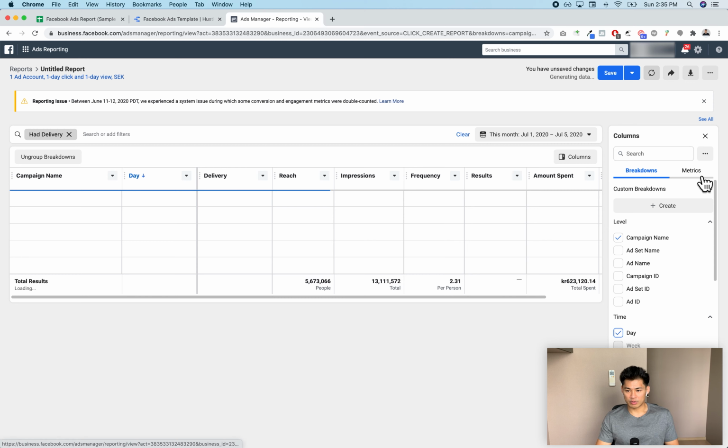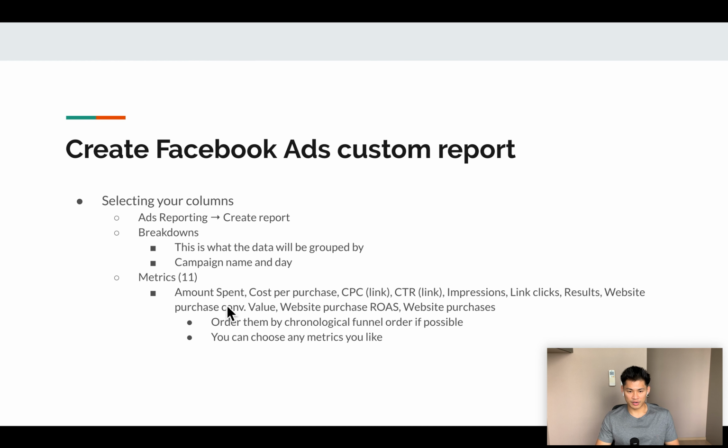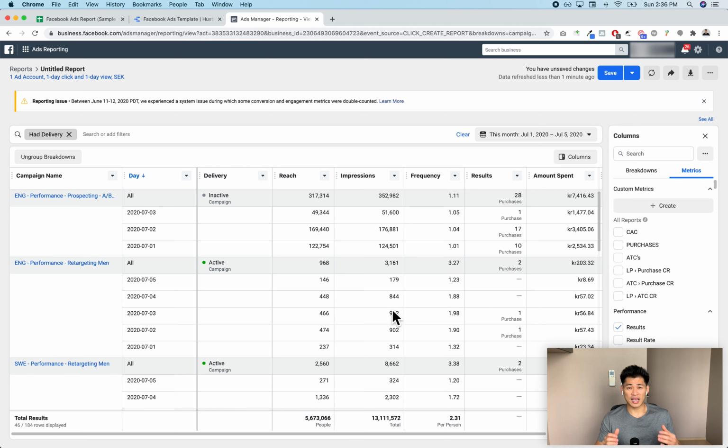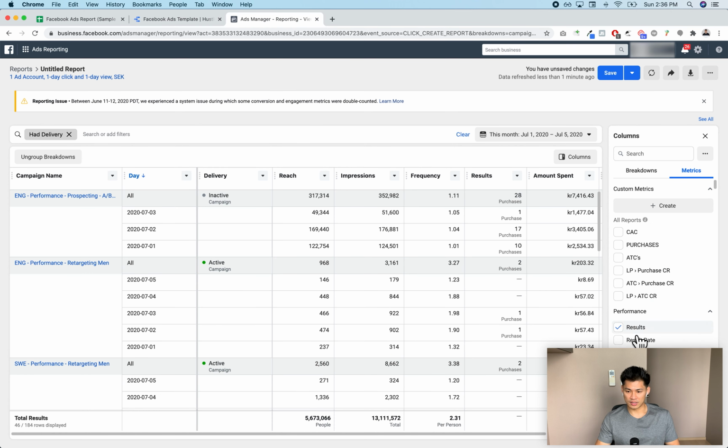So once we do that, we want to go to metrics, and the metrics that we want are these metrics over here: amount spent, cost per purchase, cost per click, click-through rate, impressions, link clicks, results, website purchase conversion value, website purchase ROAS, and website purchases. Now, you can actually choose any metrics that you want that are relevant to you, and these are the metrics that will show up on the dashboard, but it just takes a little bit of customization to make it that way, but it's super easy to do. So for the purpose of this report, these are going to be the 11 metrics that we select, right?